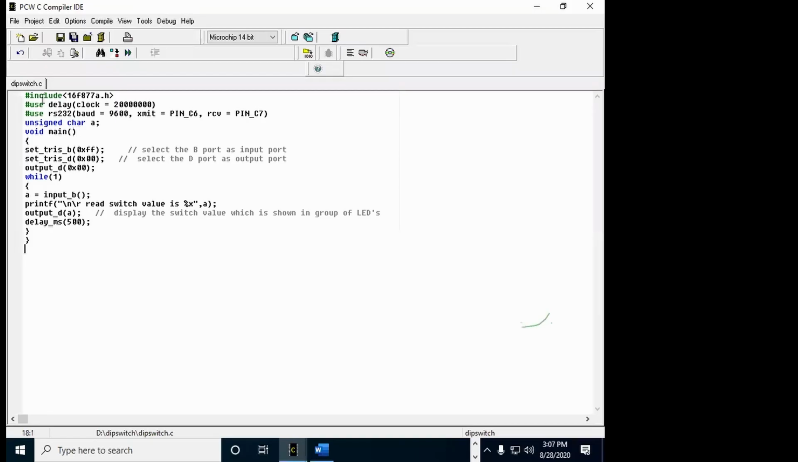See here, in this program again the same three lines are going to be repeating, and we have A, a character we have defined. Then, by using the dip switch, we are accessing two ports, B port as well as D port. B port is going to be used as an input port. Once you set the command as 0xFF, it acts as an input port. 0x00 is the output port.